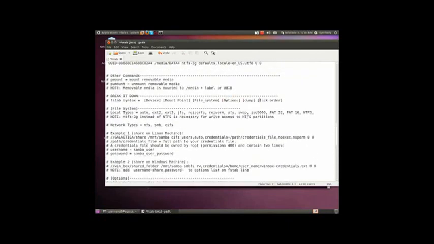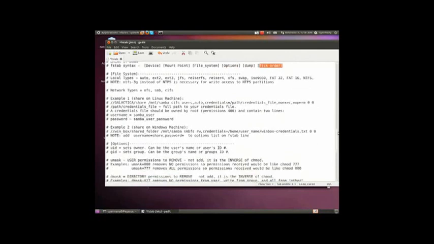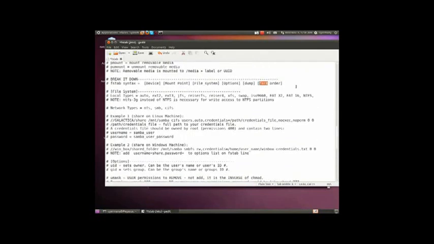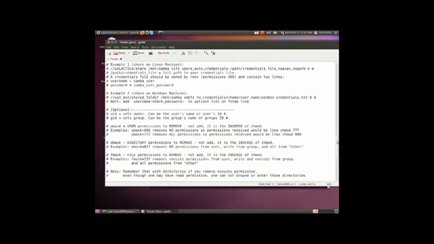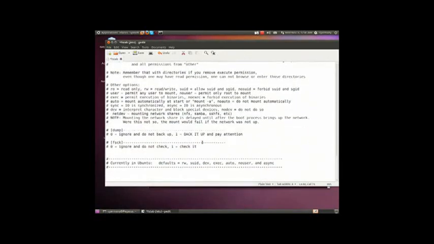And then finally, dump and fsck order. This has to do with whether or not you're going to back it up and whether or not you're going to do a file system check when you boot. fsck, if you haven't used it, is sort of like the Linux version of CHKDSK. Syntax is very similar and the way it works is very similar. So again, 0 will ignore it. Remember in the computer world, 0 is false and 1 is true. So 0, false, ignore it, don't back it up. 1, true, back it up and pay attention. For fsck, again, 0 is false, don't bother, don't check it. 1 is true. Yes, please check it.